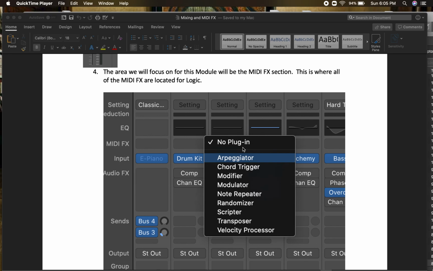So when you talk about MIDI effects, just note that these are concepts. It's not just exclusive to Logic, but I have to admit, the arpeggiator in Logic, especially the arpeggiator, is in a lot of hits, I've got to tell you.